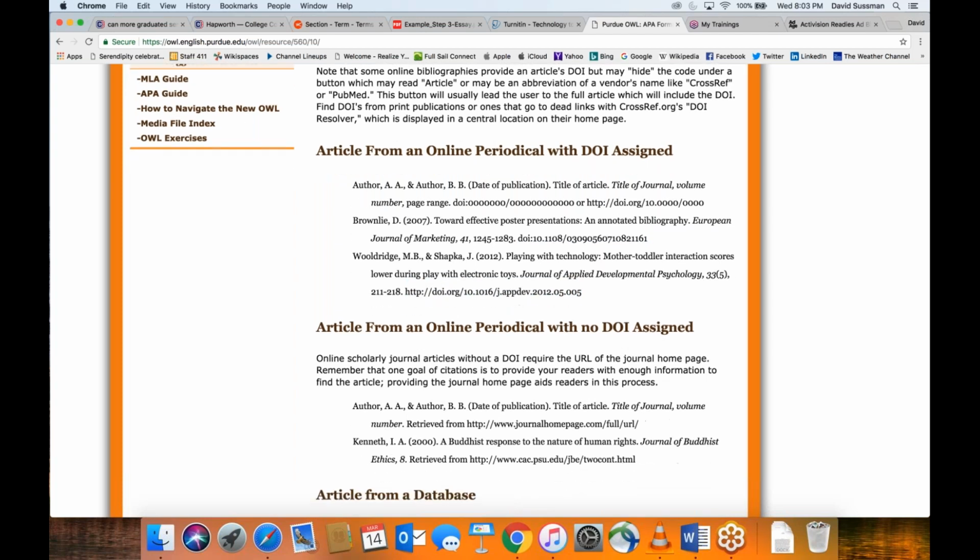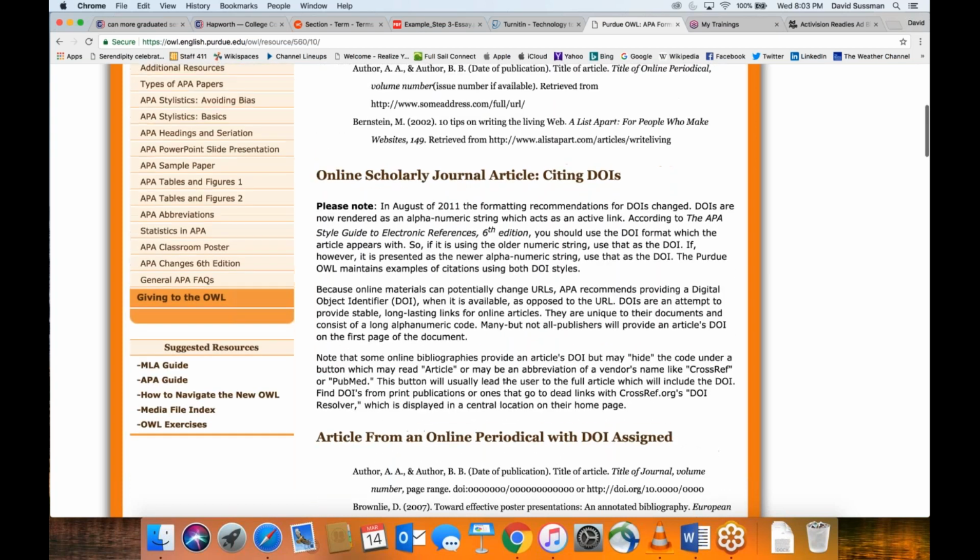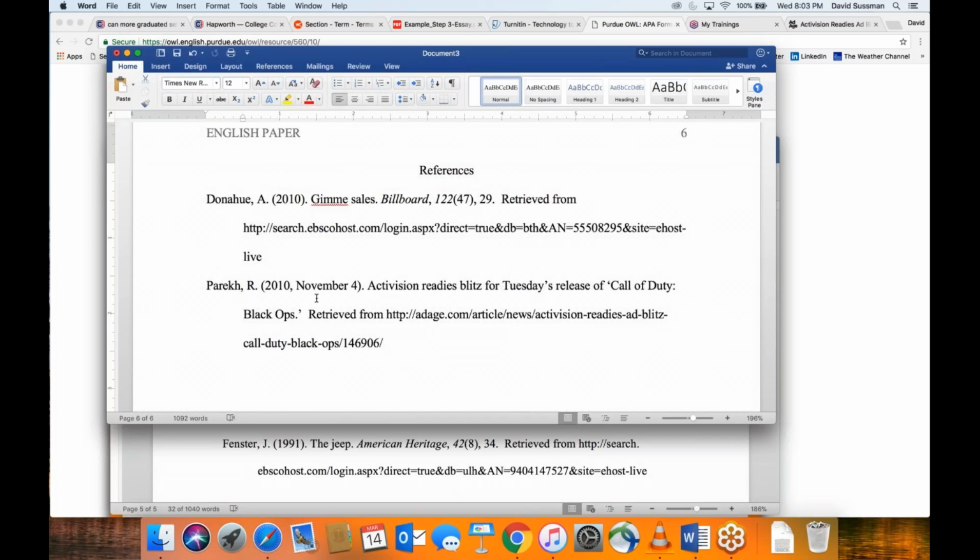Okay, so does that help, Jill? Yeah, you don't have to have a retrieved from line. The DOI itself replaces the need for that. Good question, though. And I did make an error. This one actually is incomplete because after the article title, we need this. Or maybe it's supposed to look like that.